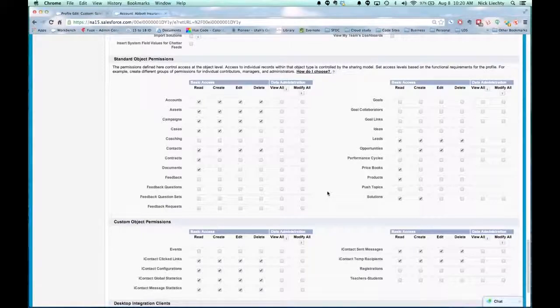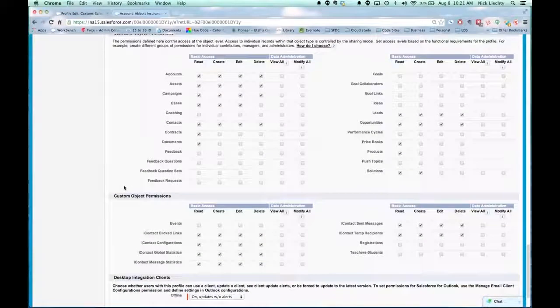So let's go back to the setup. We were talking about the roles and the role hierarchy. Just so you know, that controls what records you have access to and whether you have read-only access or read-write access. Another big part of security is profiles. Now, there are quite a few default or standard profiles in Salesforce, and you cannot edit a standard profile. You can clone a standard profile to make a new one, and then you can edit it from there.